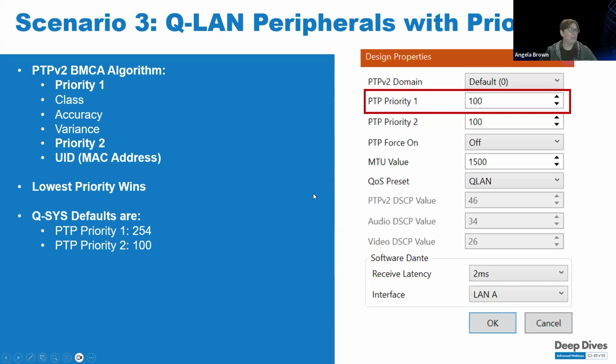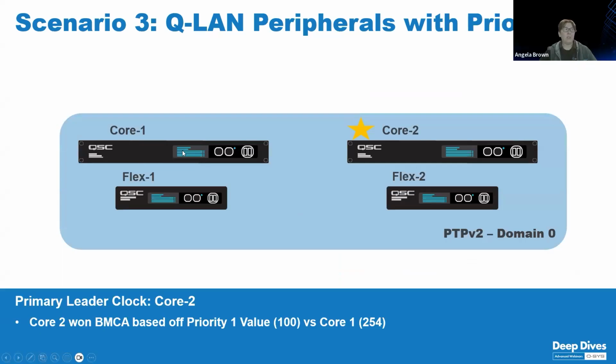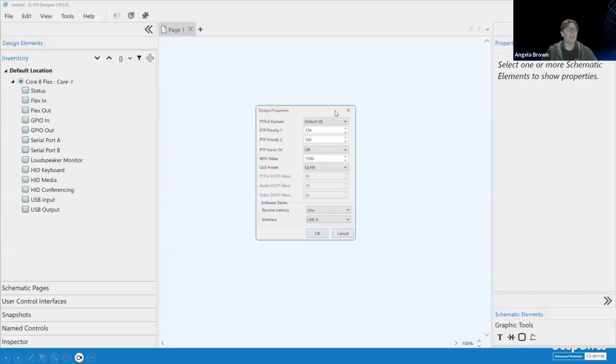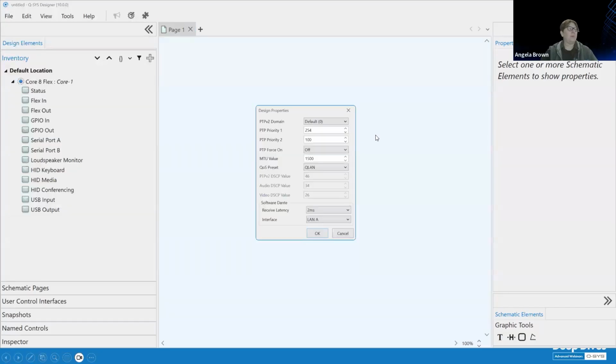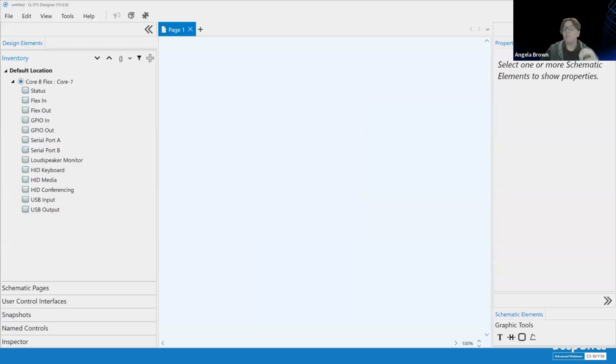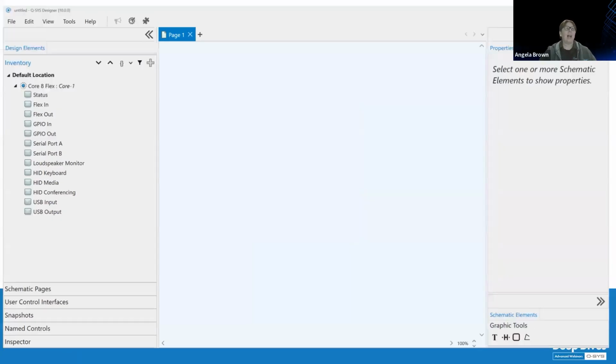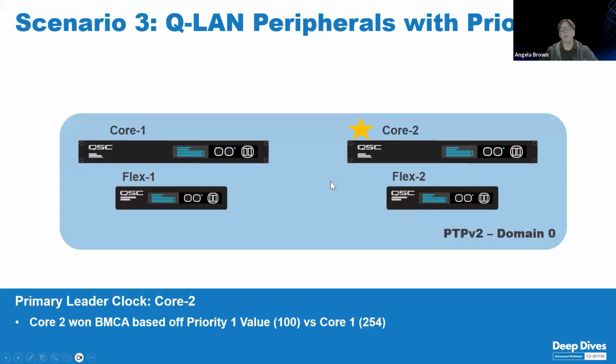So back to our situation, where we have our 2 cores, what we did in core number 2 to make it the Grandmaster clock is we went in and changed the PTP priority 1 value. So where is that in Q-SYS Designer? I'll just open this again. You go to File and Design Properties, and all you have to do is double click and type in a new value. So if we want to define which of those 2 core 110s becomes the clock master, we can do that by changing that PTP value.